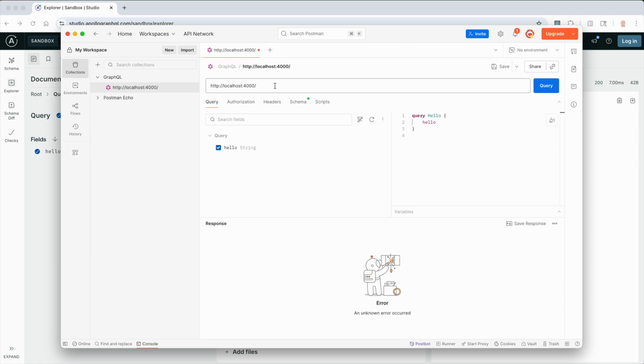Another way we can do that is to also use Postman. In Postman, again, we define whatever our IP and the port is, and then we run our query. Again, here we are running the query hello, and if we run this, it returns what we expect, hello GraphQL world.